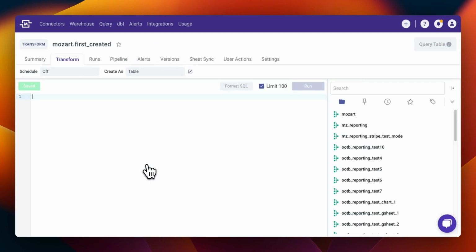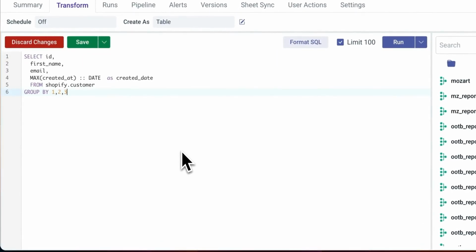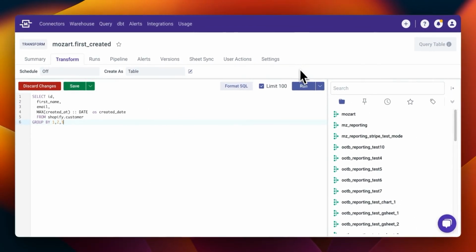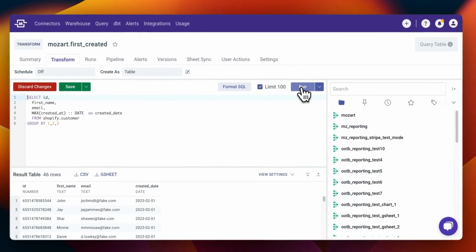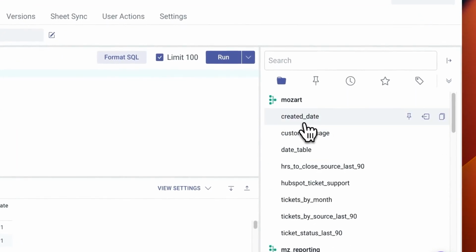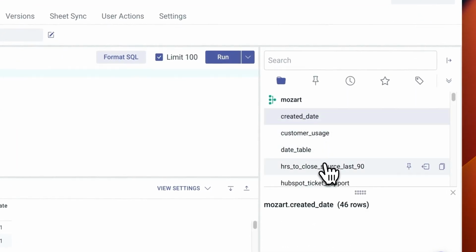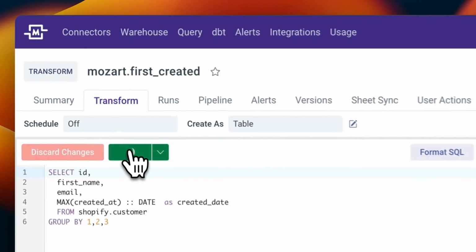Once you have created the transform, write the query that you want to be saved as the transform. You can use this run button in the top right corner to test the query, though note, using this run button will not add any data into your warehouse and it will not save it. To help you write the query, we have the search bar on the right that can support searching through tables and columns. For more information on the search bar, see our video on the query tab or the query search bar. Great. Once you are ready, click Save.